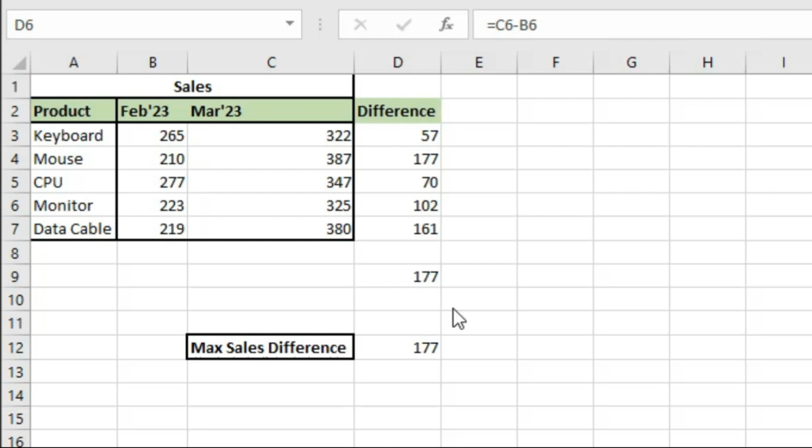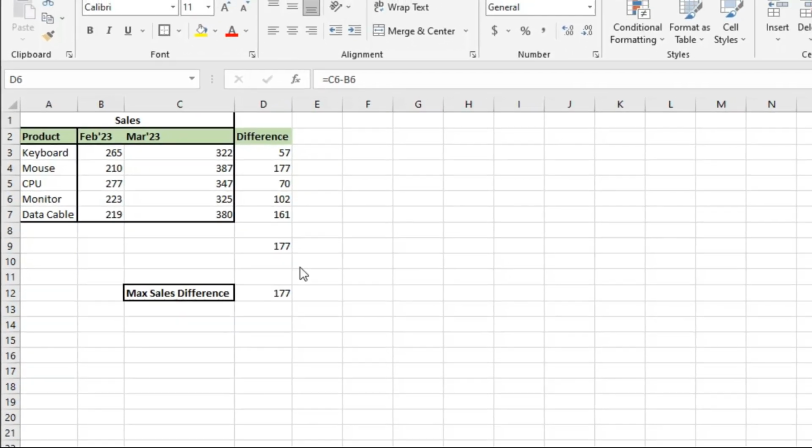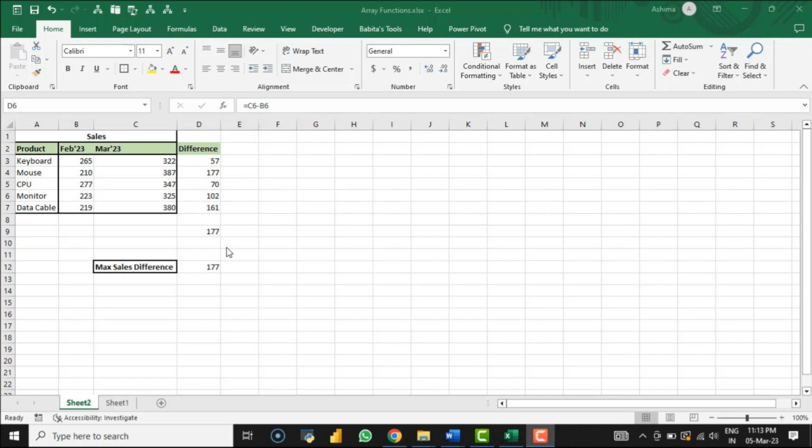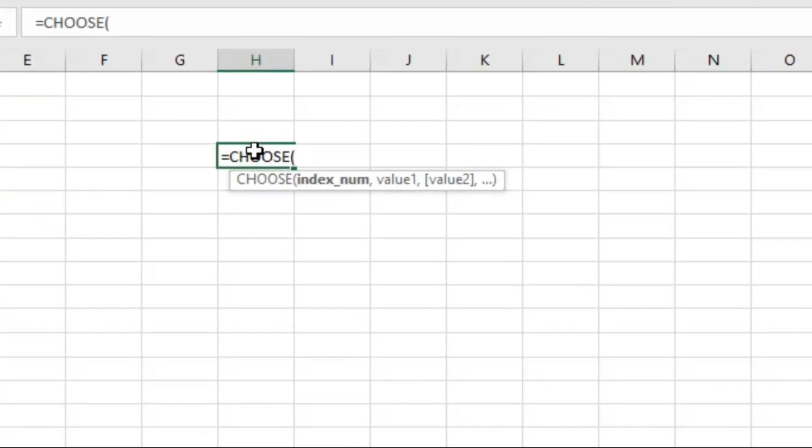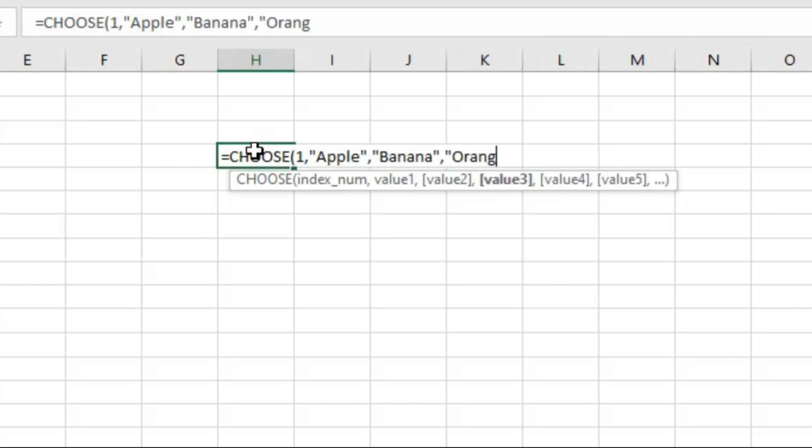Now we will learn about the choose function and then the array version of the choose function. So first we need to know about the choose function. The choose function helps us to select a value by specifying a number to get that value from a list. Like if I write choose and then I have to provide an index number, I am providing 1 here, then I have to provide the list of values. So at the top of the list, the first value is for example apple, then the second is banana, and the third one is orange.